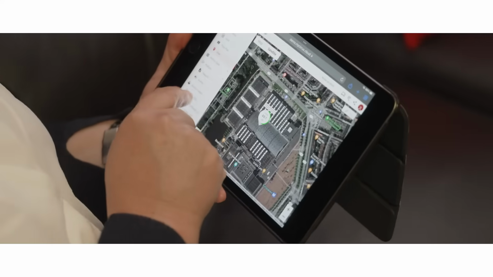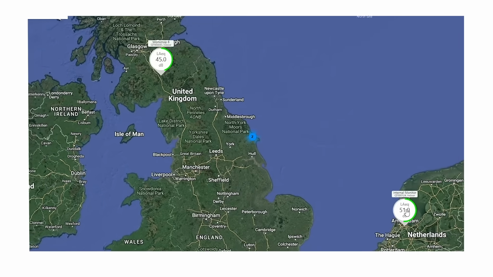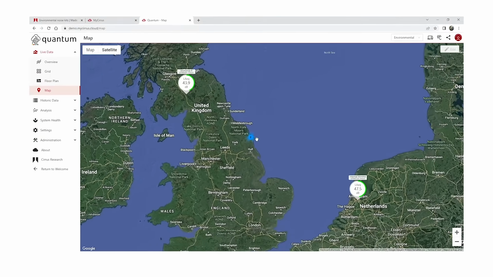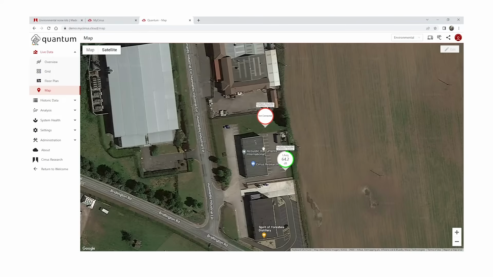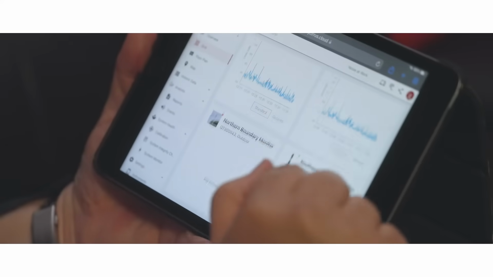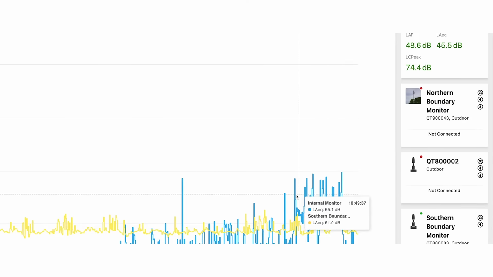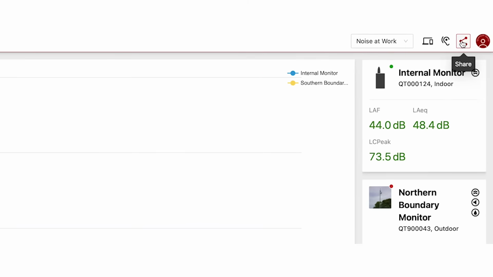Through the portal, you can connect your Quantum monitors across several locations on a single site or in multiple locations around the globe. What's more, you can share the data with other Quantum Portal users for speed of communication when it counts most.